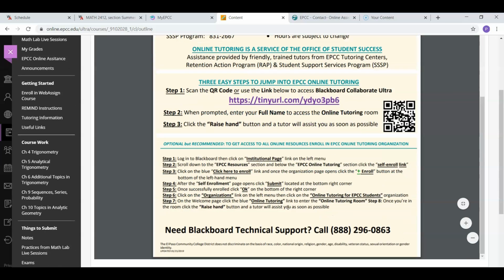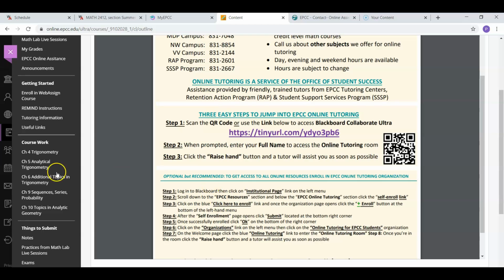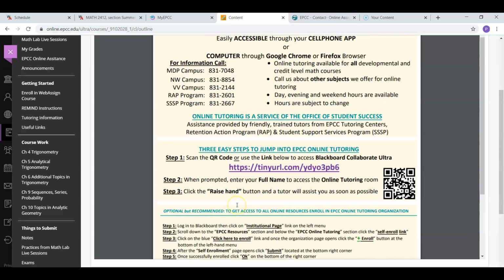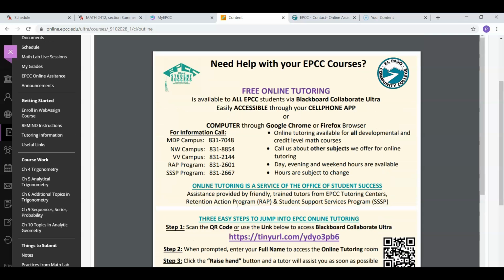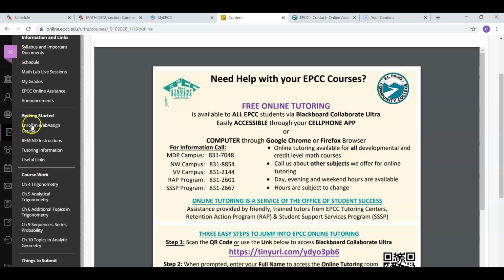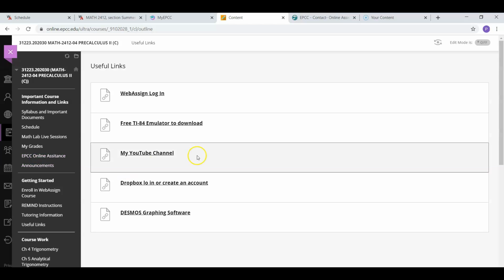So here are the instructions, like what to do and how to log in, but of course you could always get the link from here. But they do have specific instructions such as raise your hand and please be respectful if you use their services. Okay, moving on. Useful links, that's our next link here on our left side menu.